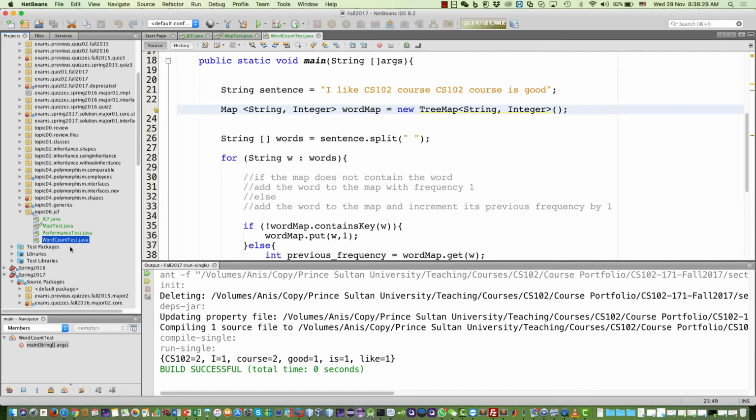So when we use TreeMap, they are going to be sorted like the TreeSet. The keys will be sorted according to their order. Here, because it's a string, they are going to be sorted according to alphabetical order.